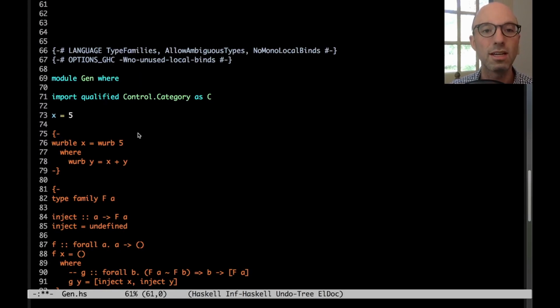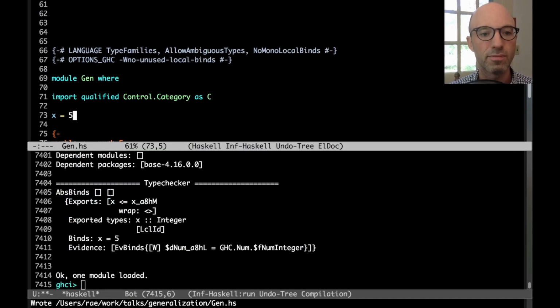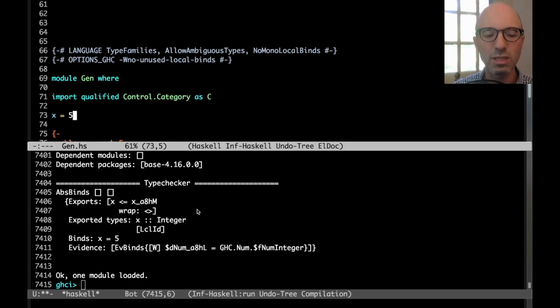So now we start to see real code. And we're going to start with something simple, x equals 5. So if I load x equals 5, you see down here that there's a bunch of stuff going on. That's because I've enabled some flags. We'll get back to that in a minute, but we'll see some extra gunk printed out every time I load.